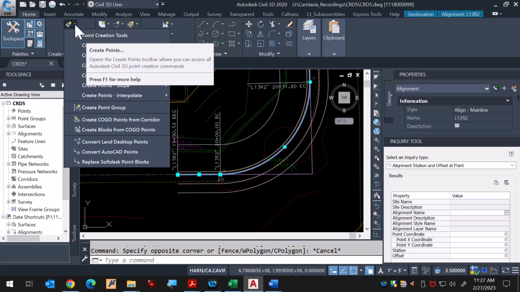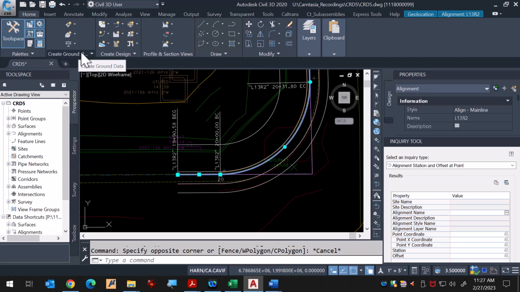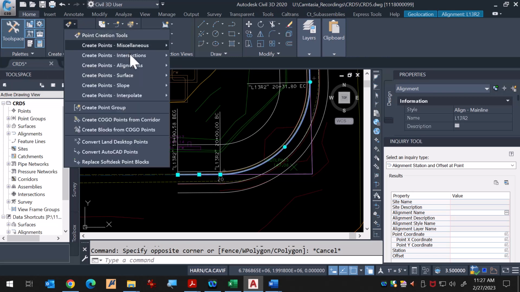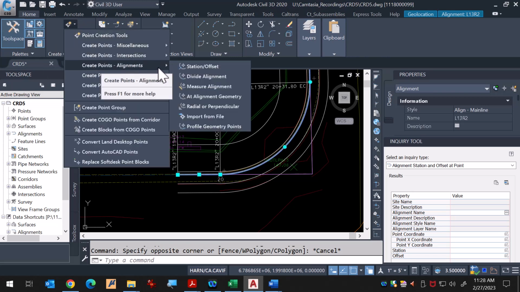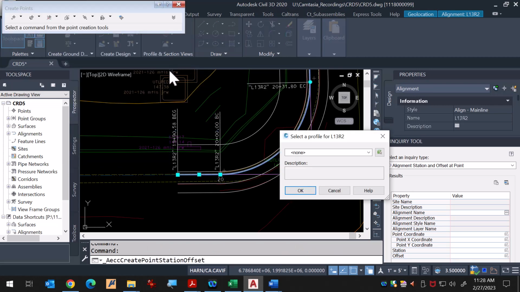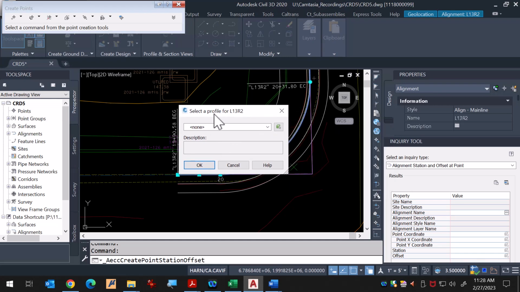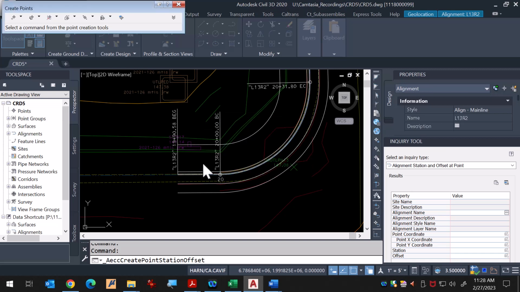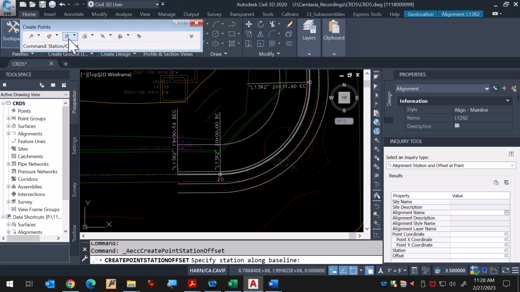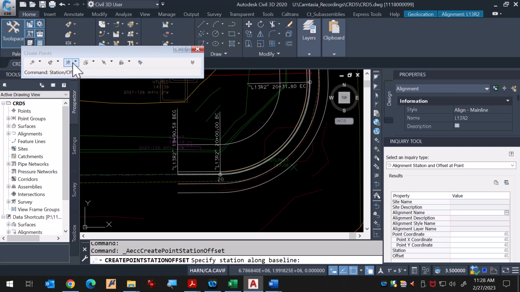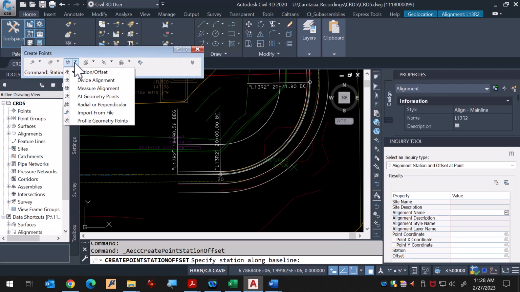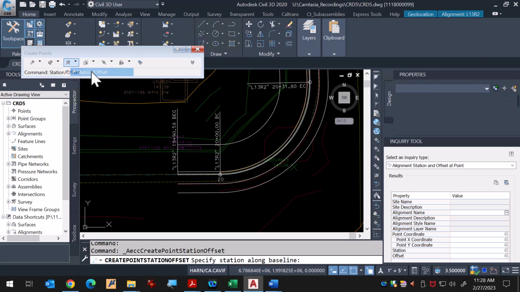We're going to use the point creation tools on this Create Ground Data palette. Point creation tools. We're going to go to the Create Points - Alignments selection and hit Station Offset. This box just asks you what profile you want to use. We don't really care about the elevation for what we're doing, so I'm just going to hit OK and accept None as the default. This little toolbox will open, and we want to come to this third one, Station Offset.